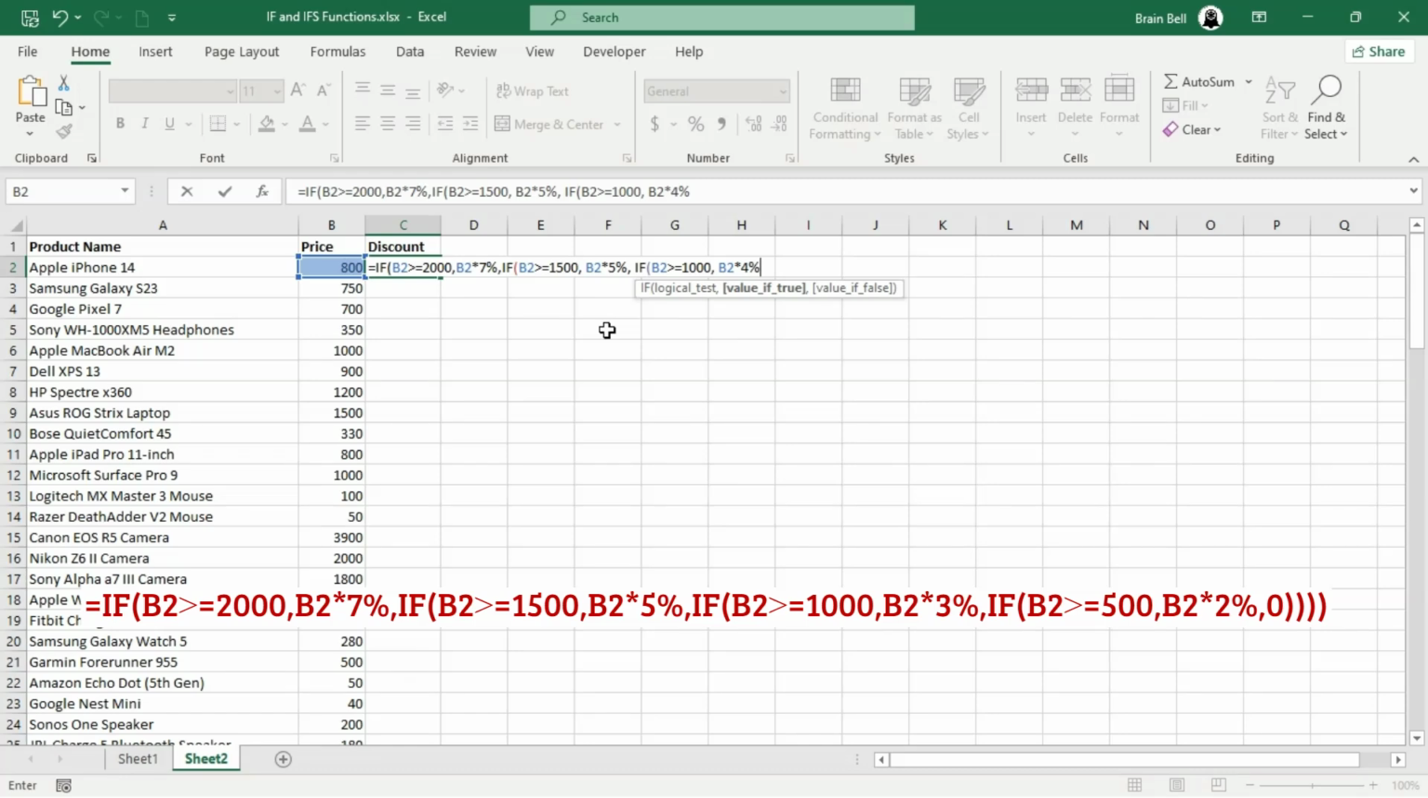It starts by checking if the price in B2 is $2,000 or more. If true, it calculates 7% of the price. If not, it moves to the next condition. Is the price $1,500 or more? If true, it calculates 5% of the price. If that condition isn't met, it checks if the price is $1,000 or more and applies 3%, and so on. Finally, if none of these conditions are true, the price is below $500.